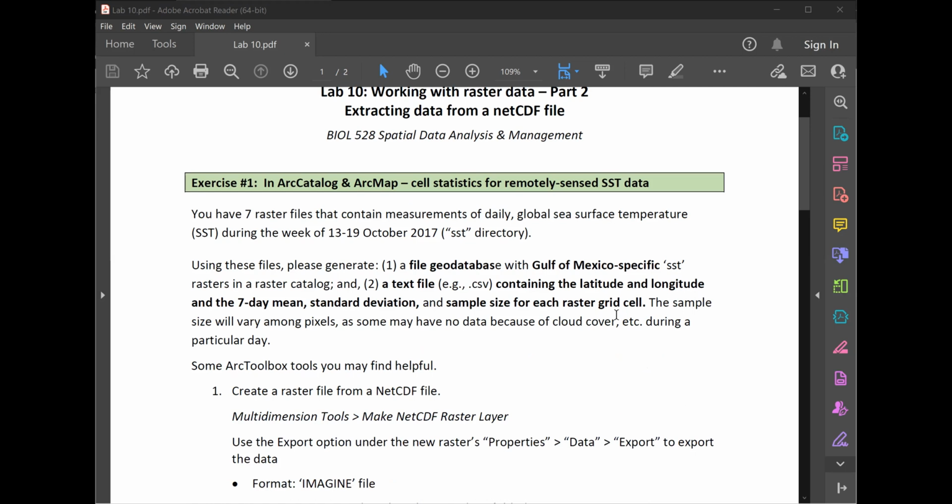The reason for this is we're going to learn how to convert it to individual grid cells that have the information we need, whether it be chlorophyll or sea surface temperature. If you needed to export it, we'll do that as well, so that you can actually do analyses on those data.